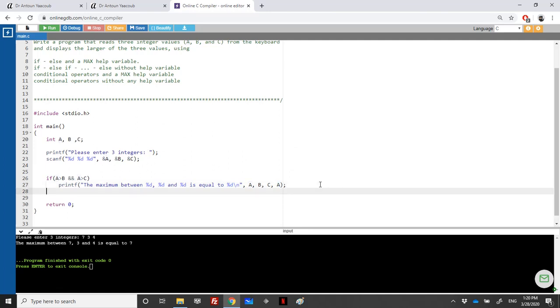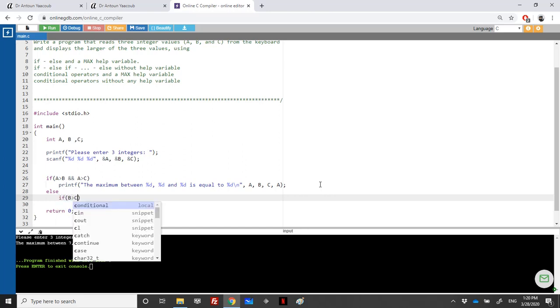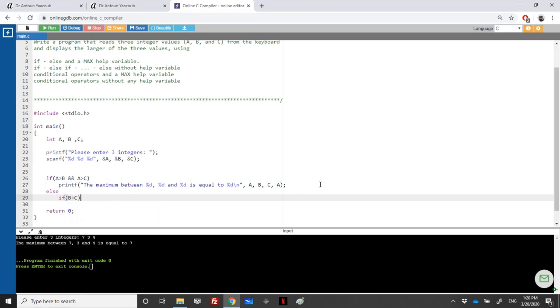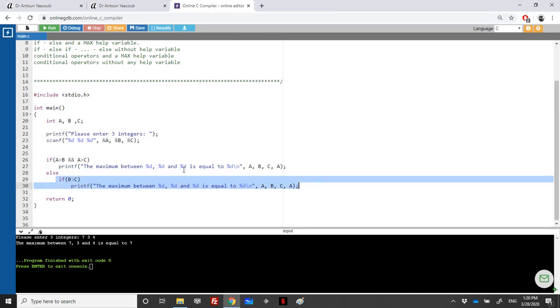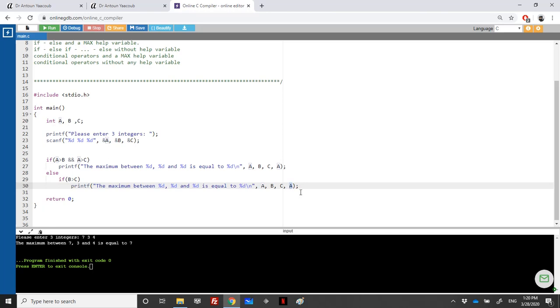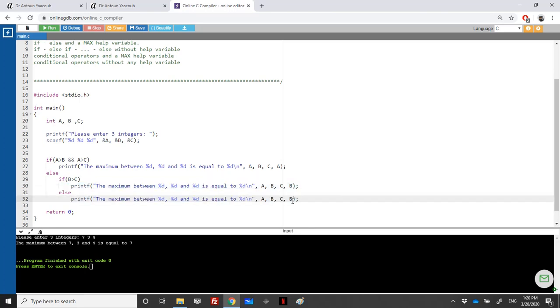So let's say else. Else, it means that A is not the maximum. So we have just 2 cases: either B is the maximum or C is the maximum. So again, we'll have an if. If B, for example, is greater than C, you can also write C is greater than B. At the end we will have 3 printfs. If B is greater than C, it means that the maximum is B, because A is not the maximum, so it's either B or C. Otherwise, there is no other solution. Forcibly, it will be C.